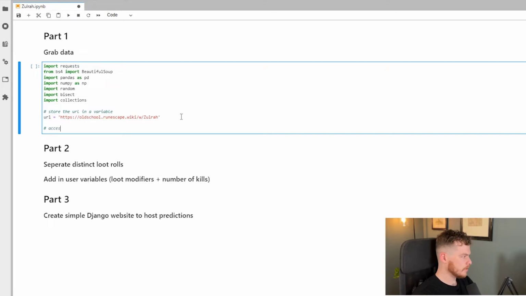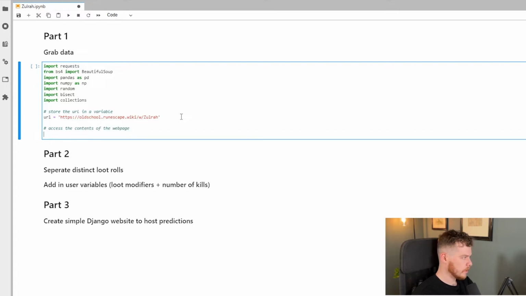So the next thing that we're going to do is access the contents of the web page. And we do that using the requests package. So requests.get, and essentially this takes 2 arguments. The first argument is the URL, and the second argument is what's called the headers.